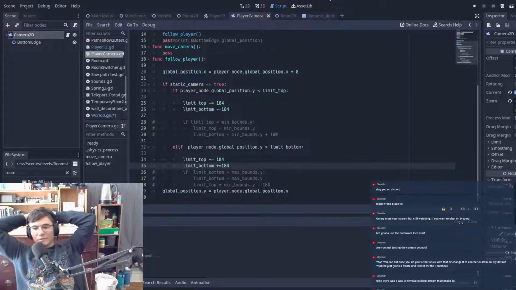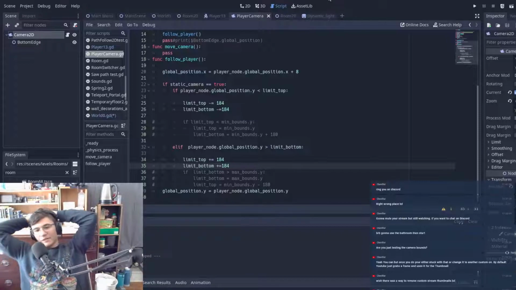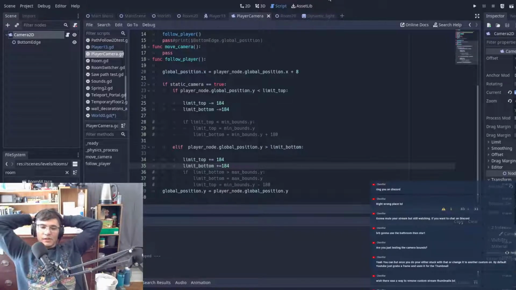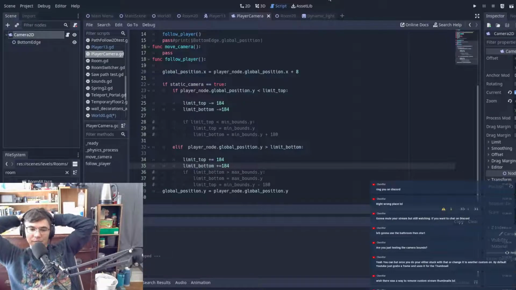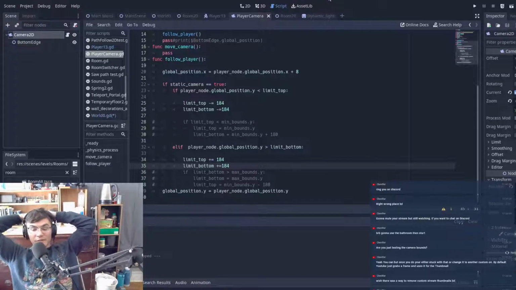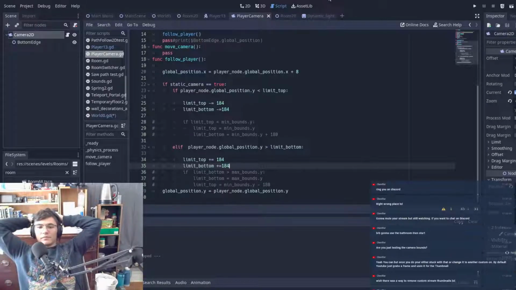is it's not buggy, but there's so many edge cases that we have to handle. One starting in the middle of the room, starting on the bottom of the room, starting on the top of the room. Spawning in a room, dying in a room, stuff like that.